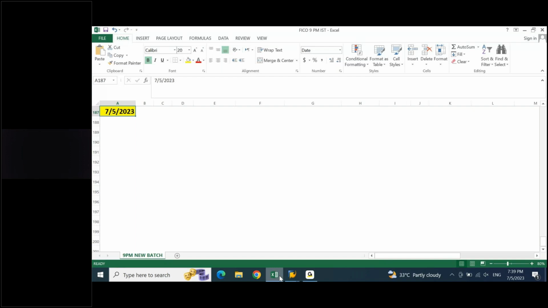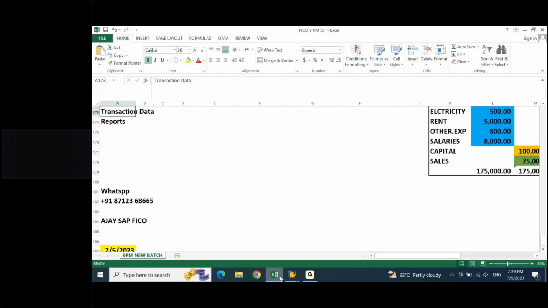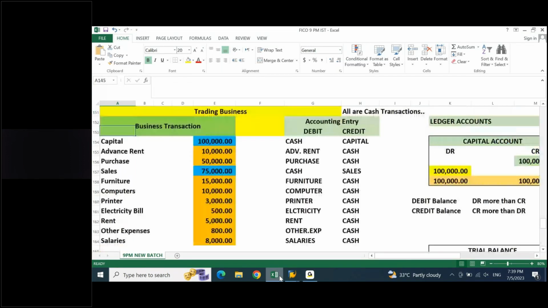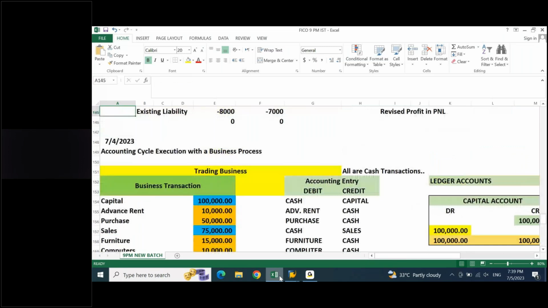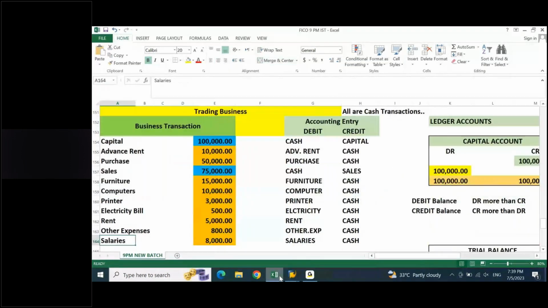In the last session, we talked about basic accounting cycle execution by taking some simple accounting calculations. We assume that we are taking one trading business. We have listed some business transactions. Based on our assumption, everything was a cash transaction and everything is a mandatory transaction for the first month.